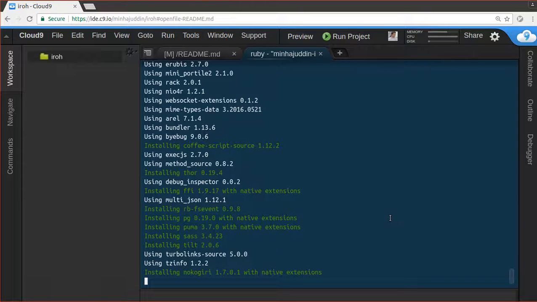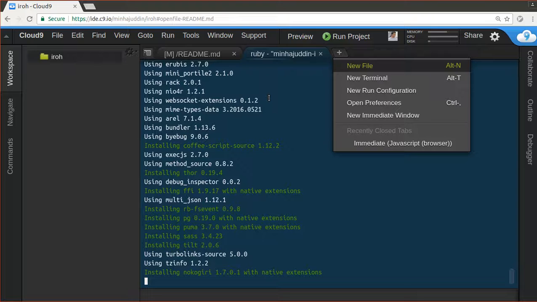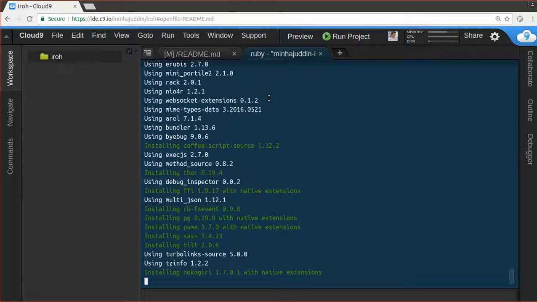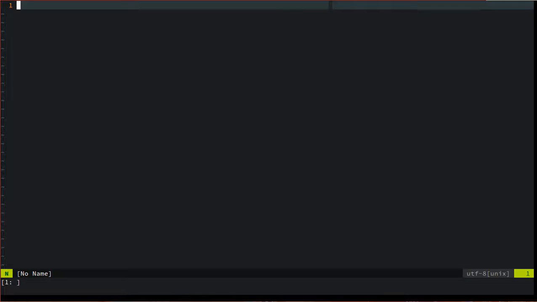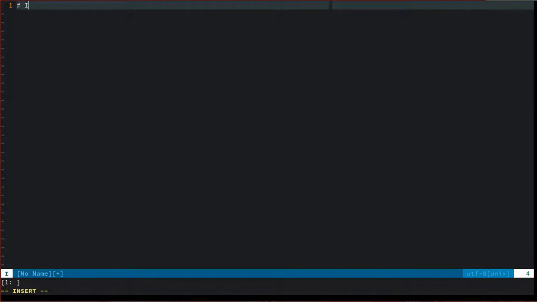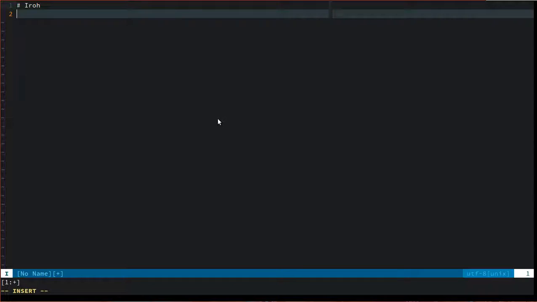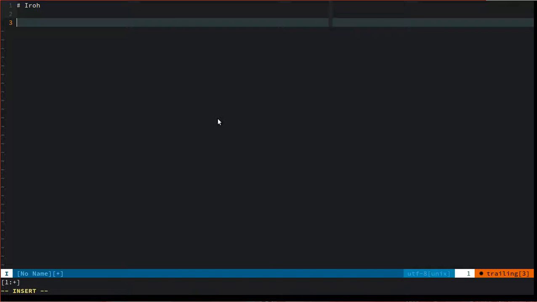Okay, so it's installing all the required gems. We'll wait for it to install all the gems, and till it does, let's take a look at what we are going to build. This is an application called Iroh, which is something I wanted to build for a very long time. There are lots of things you learn in life at various points, and then you forget them.